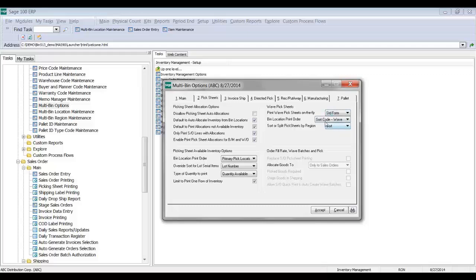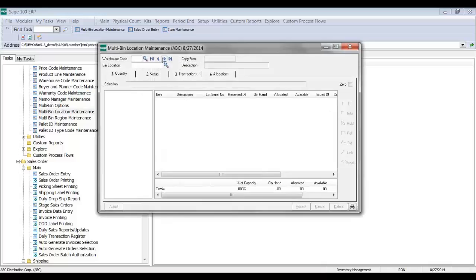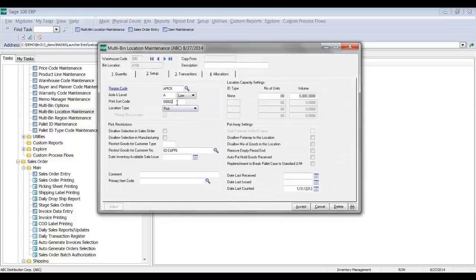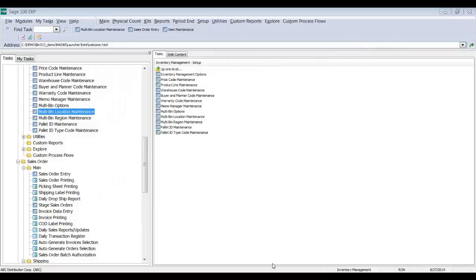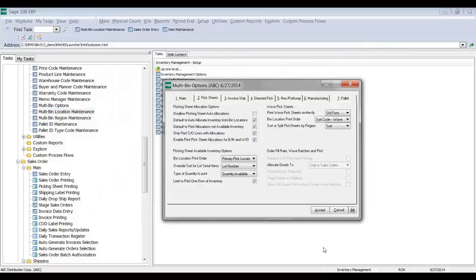Then there's two other options here to discuss. One is the sort order on the bin locations. I have this set to do it in sort code order. So that's using bin location maintenance. I'll go right in here. And that's using this sort code, this print sort code right here. And you'll see here I've got some of these numbered. I'll take you into my import of that so you can see how I set that up. But that's using this sort code so that I can do that wave picking I was showing you earlier.